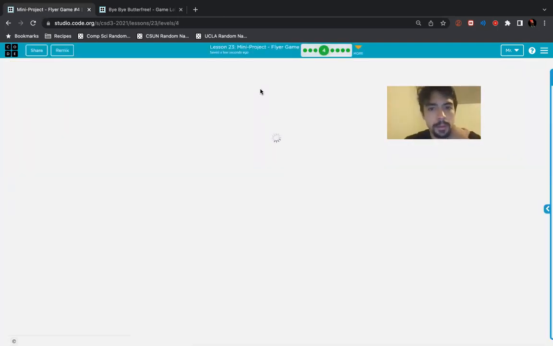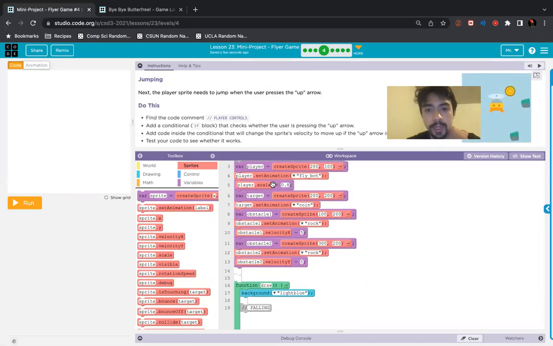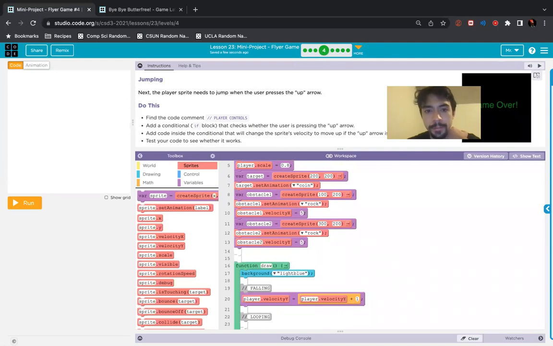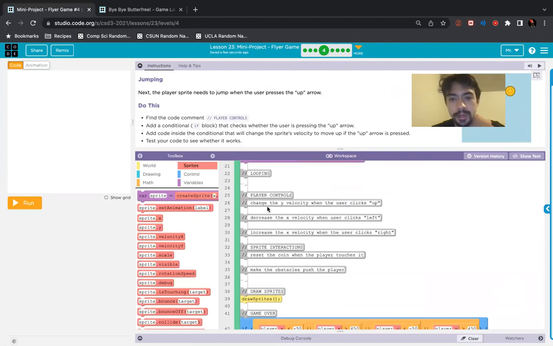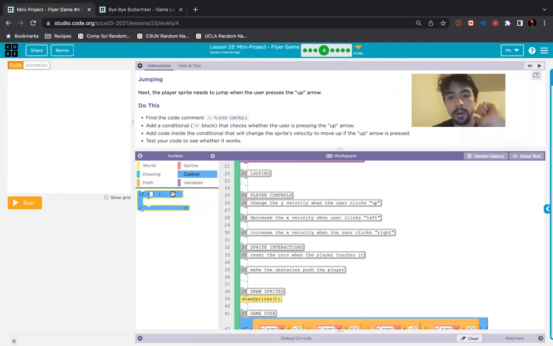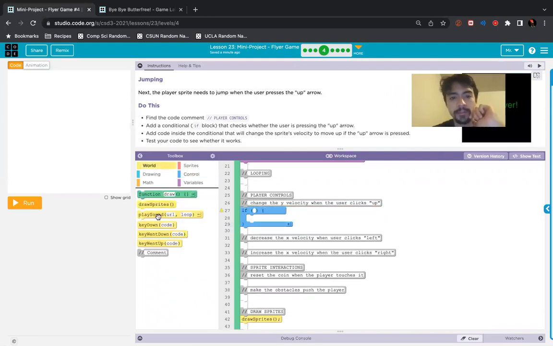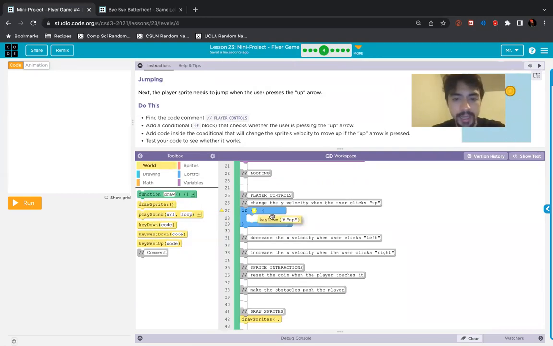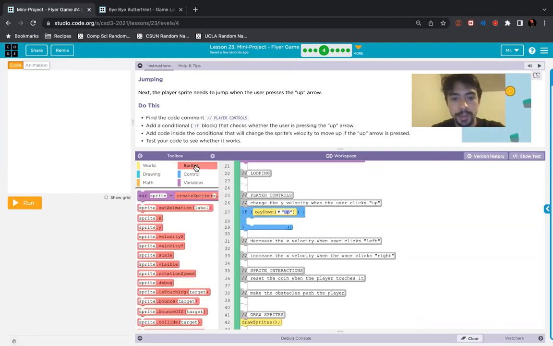Awesome. But this isn't much of a game yet. So we're going to have to add new things. Specifically, how are we going to control our player? So we're going to find the code comment that says player controls. That's step number 1. And that is going to be right here. So it says change the y velocity, which is how far it goes up and down when the user clicks up. So you want it to start going up when the user clicks up. So I'm going to go if, and then for any key commands, it's going to be the yellow block under world. And I'm going to say if key down is equal to up.